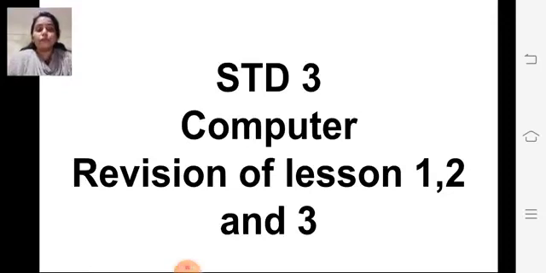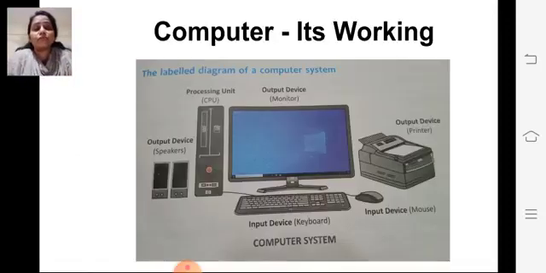Today we will do our revision of lessons number 1, 2 and 3. We will do revision of 3 lessons of computer, okay? Right, children? So, what is the first lesson? Computer, its working. In this lesson, we have seen what a computer is and how a computer works.